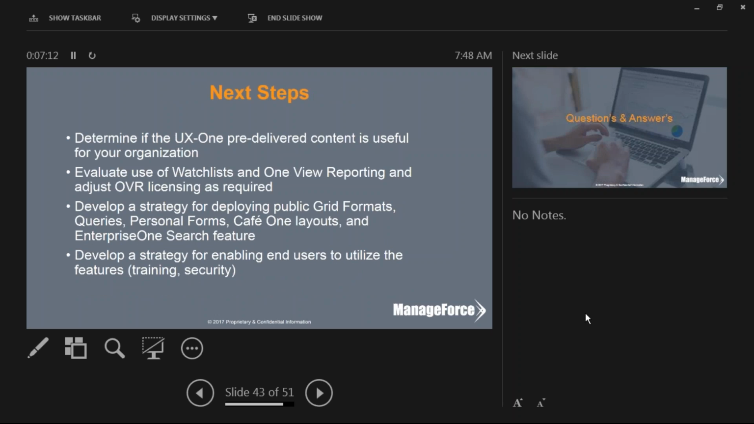If you're looking towards upgrading to 9.2.1 to get utilization from this UX1, these are some next steps that I'd recommend for you to do. Number one, probably the most important one, is to actually determine if that UX1 pre-delivered content is useful for your organization. It may all look fancy, but it's not useful to your business areas. It may not be worth putting so much effort into using that pre-delivered content.